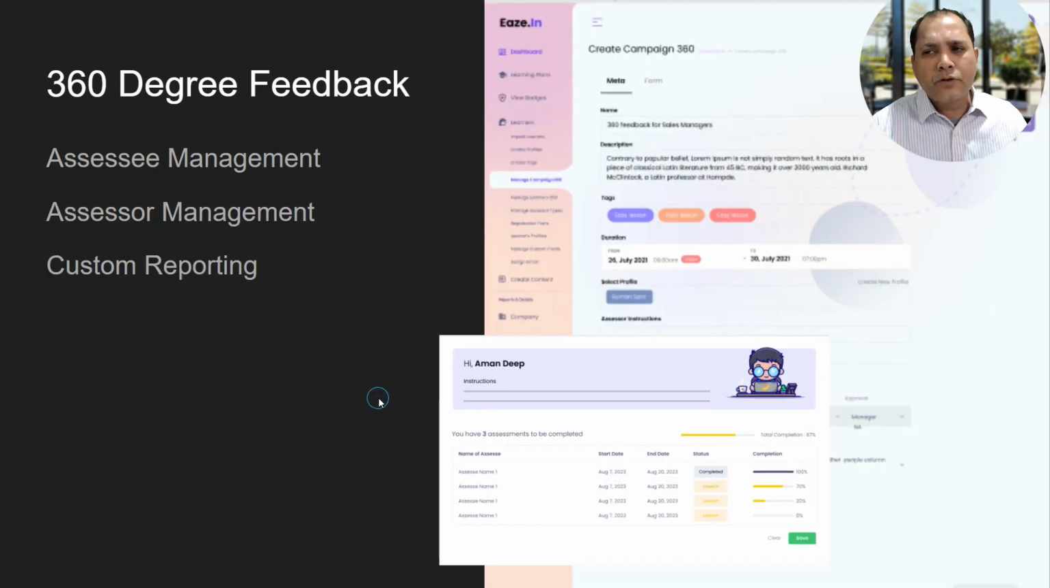One of the other tools we are working on is the 360-degree feedback tool. So within the LMS, you will have very soon a system in which you can execute entire 360-degree feedback campaigns with the expanded tool set for assessee management, assessor management, and tools to do custom reporting. So if you plan to do 360-degree feedback very soon, that will be available in your account, and you will not need to depend on a third-party tool to achieve that for you.